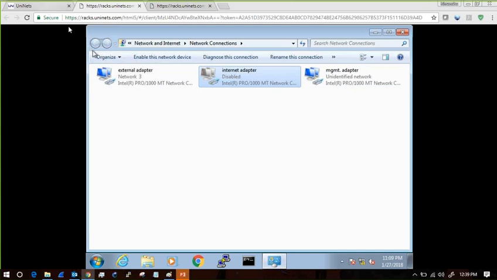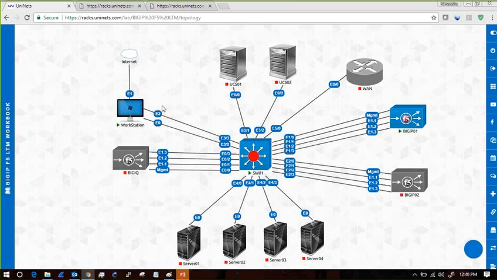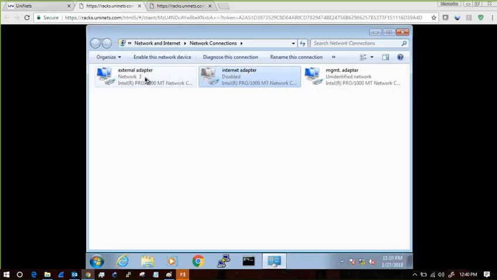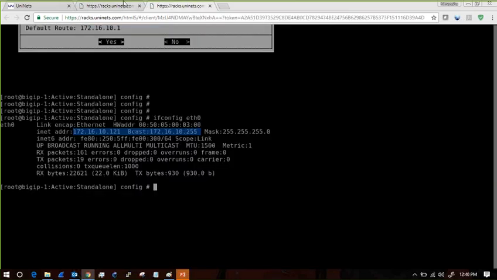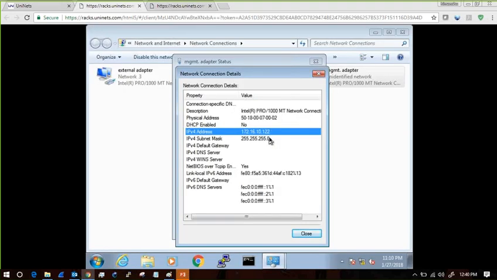You can take any one of these and give it the management name, and another one the external adapter. The management adapter will get the same subnet. I have already configured 10.122 here, and our IP was 10.121. The IP just needs to be on the same subnet, it doesn't need to be exactly the same.